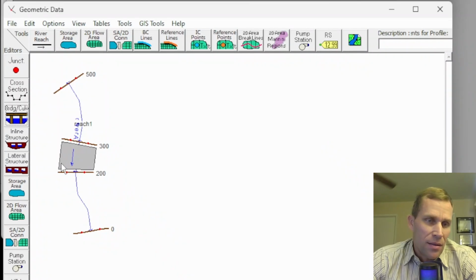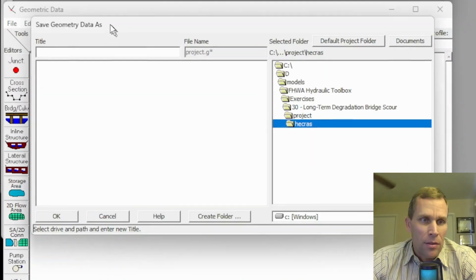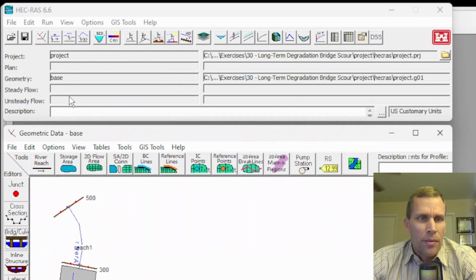And then we can see the bridge has shown up in the plan view right here. So that looks correct. I'm going to save my geometry file. So I'll just go save. I'll title this base, and then click OK. You can call it whatever you want, but that's cool.